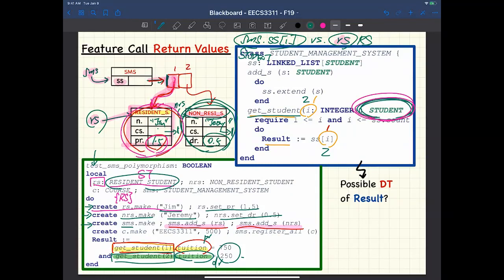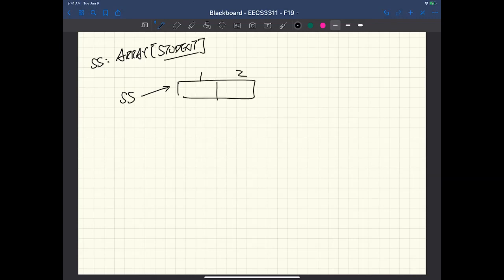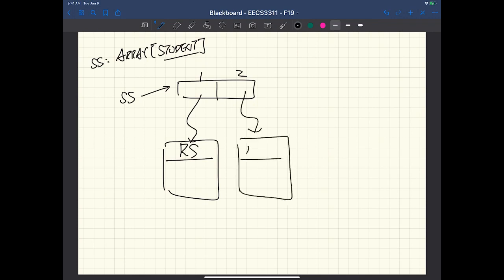So let's say you had resident student that didn't have tuition, non-resident student did, and student did, right? If resident student doesn't redefine tuition, it still calls the base version. So you're basically saying something like this. Hypothetically, let's say we have students, which is an array of students. So this is the static type, right? Let's say we got an array over here, 1 and 2. Let's say this is pointing to a resident student and this is pointing to a non-resident student. Dynamically, they're different, right? For the purpose of illustration, let's say the hierarchy looks like this: we got student, then resident student, and then non-resident student.